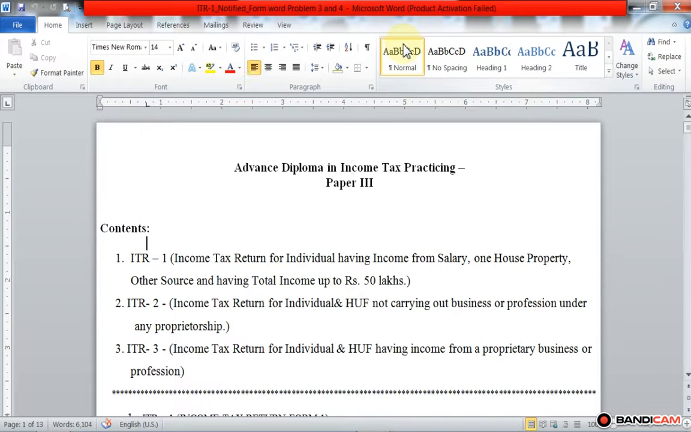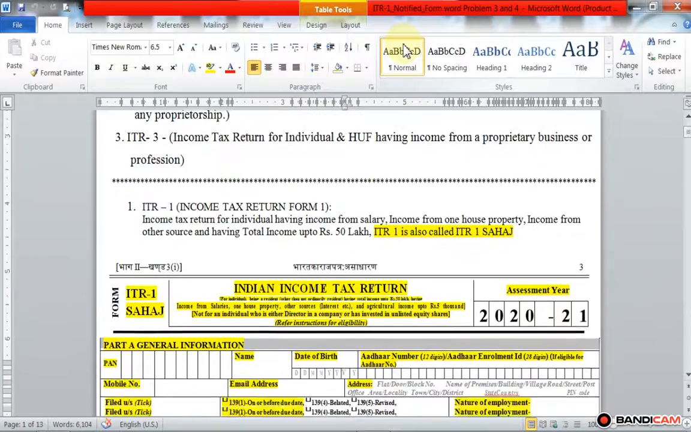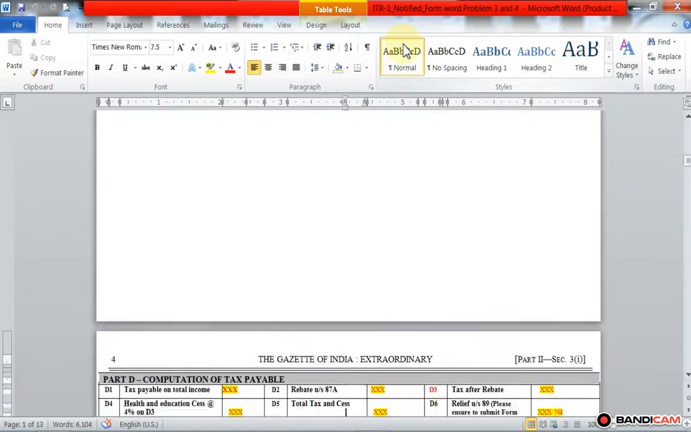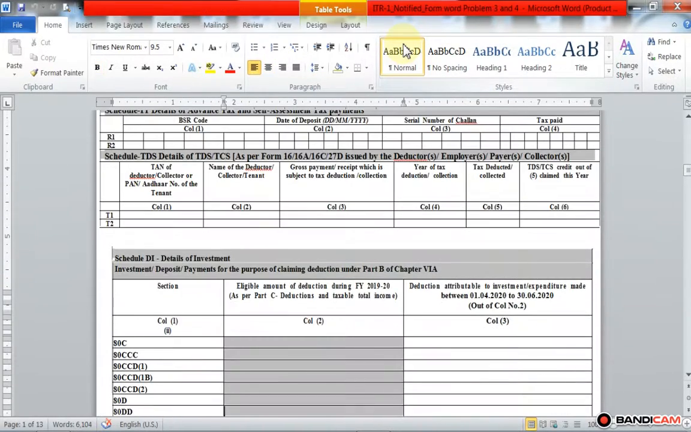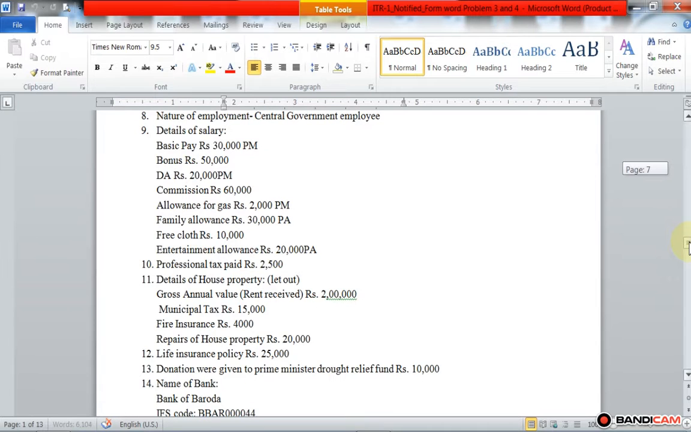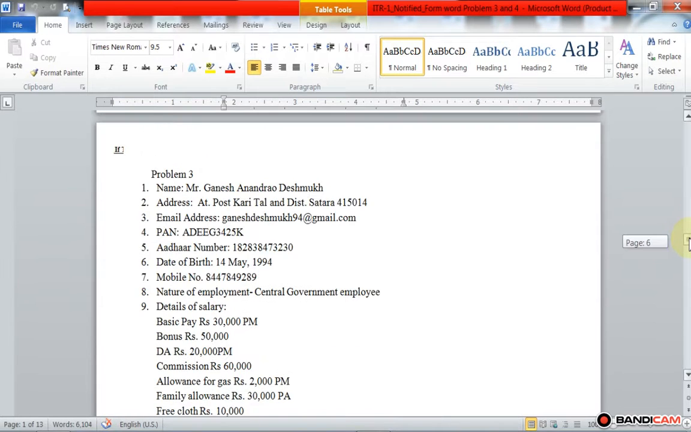Here we solve a problem on how to fill and file income tax return 1. We solve two problems on ITR 1 filing. In today's lecture we are going to file the income tax return for assessment year 2020-21. Problem number 3.